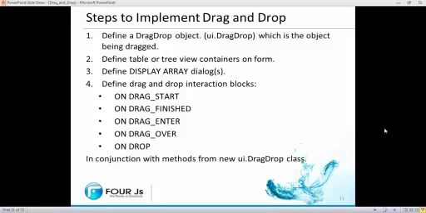All right, so steps to implement drag and drop. This is what we're going to spend the remainder of the session on, is learning how to implement drag and drop. And to do that, there's a few things we have to learn. There's a new class that we haven't looked at in previous sessions called the UI.dragDrop class that has a lot of good methods that we can use to manage drag and drop behavior. So we'll be looking at a lot of those methods in this session.